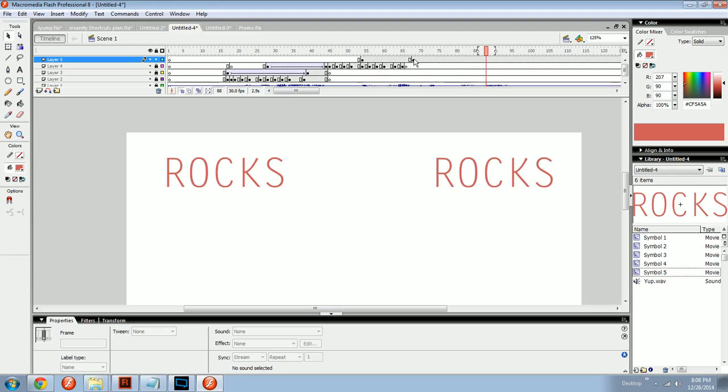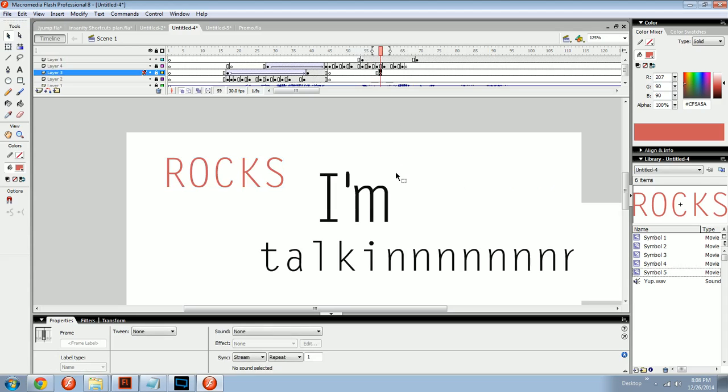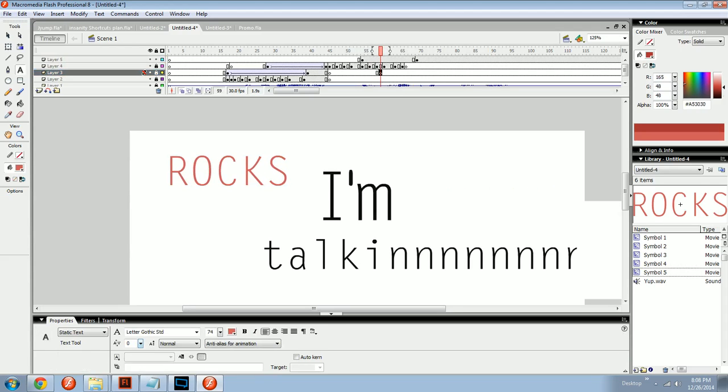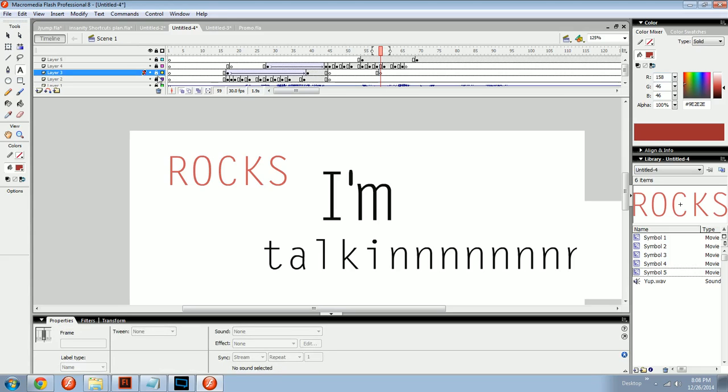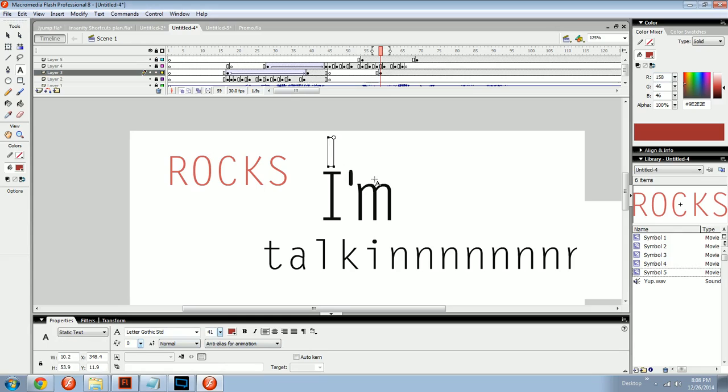Rocks on the. Make it dark. Why did I make rocks red? Felt like it. Dude, it feels good. I don't want to rewrite. I don't want to get the text tool out and reach my hands over to write it again.